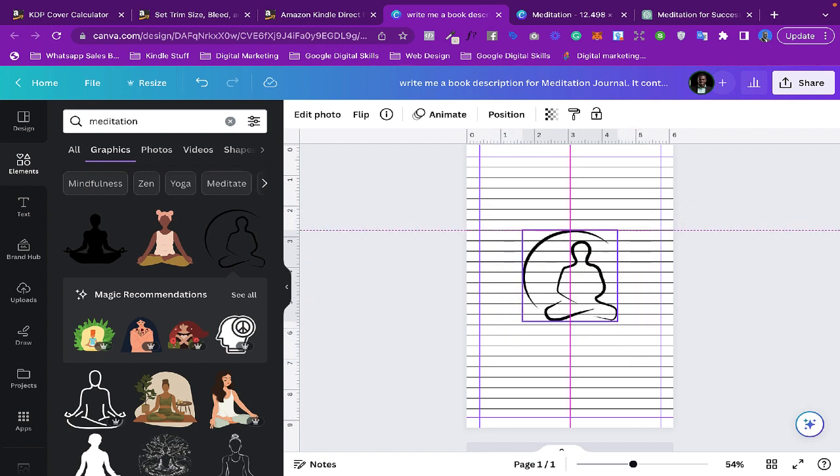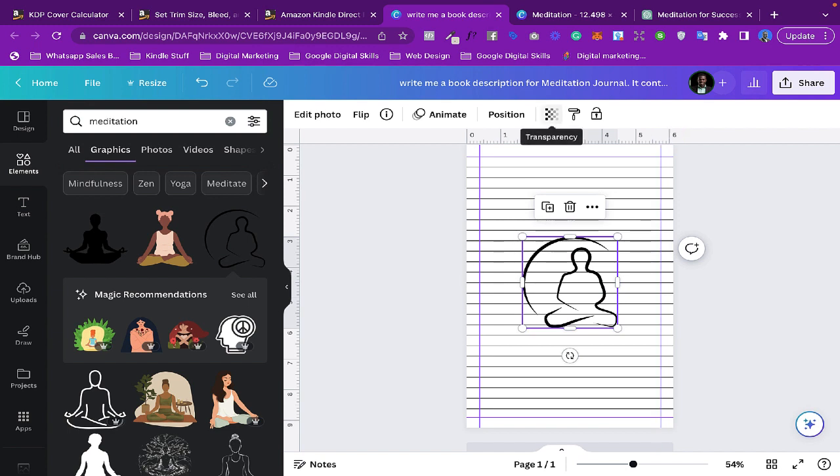So what I'm going to do is make sure that it's at the middle, just like this. Then I will reduce the transparency a lot so that it won't really show there.